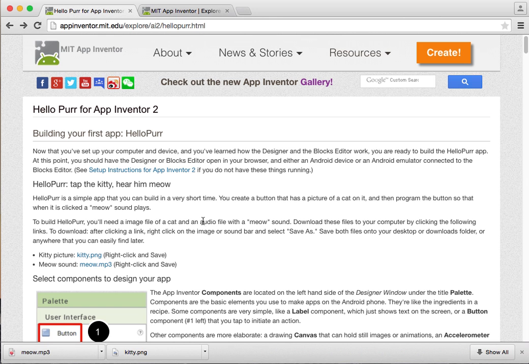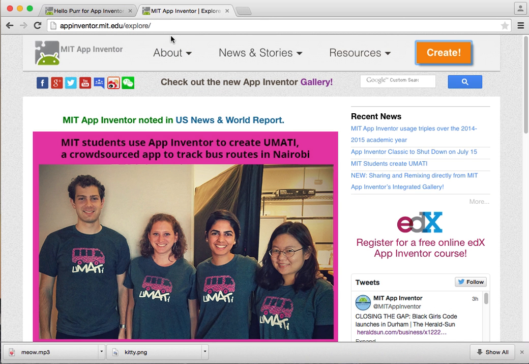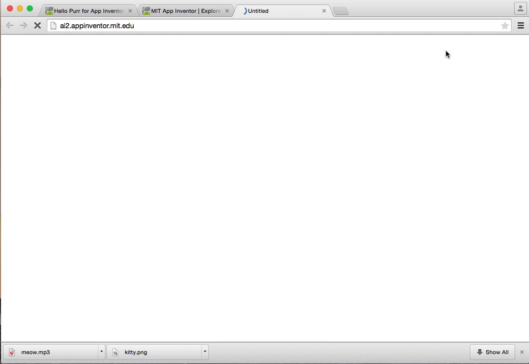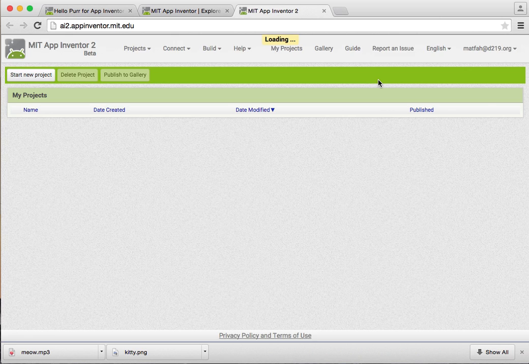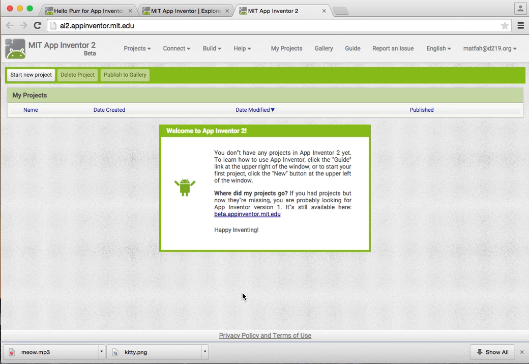Now that those are downloaded, I'm going to go over to MIT App Inventor, and I'm going to have to create my project. So there is an orange Create button, and if you are already logged in, it may give you a warning message. You can just click Continue on that, and if not, you're going to have to log in. So I'm assuming at this point you've already logged in and you're at the screen where you can create a new project. So we're going to go ahead and start a new project.